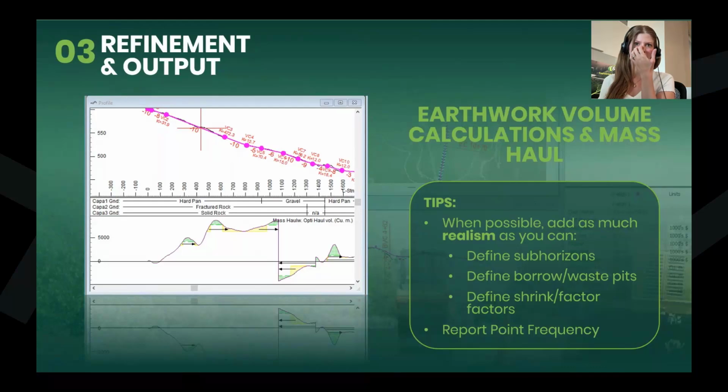Very, very important. As Matt just showed you a little glimpse under the hood of what you can add in to make your model more interesting and add more realism. We do have the ability inside of RoadEng to define your subhorizons, the different material layers available in your topo, or in your original ground, I should say. We can define them through a few different methods. We're not covering that today, but definitely when possible, add that in, as well as defining borrow waste pits and your shrink and swell factors.